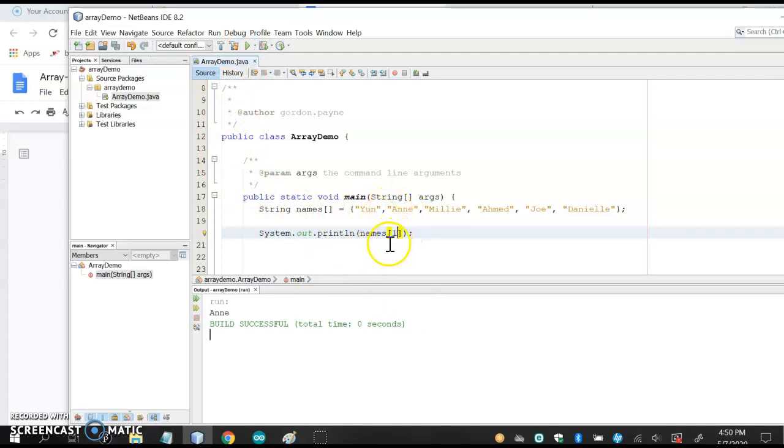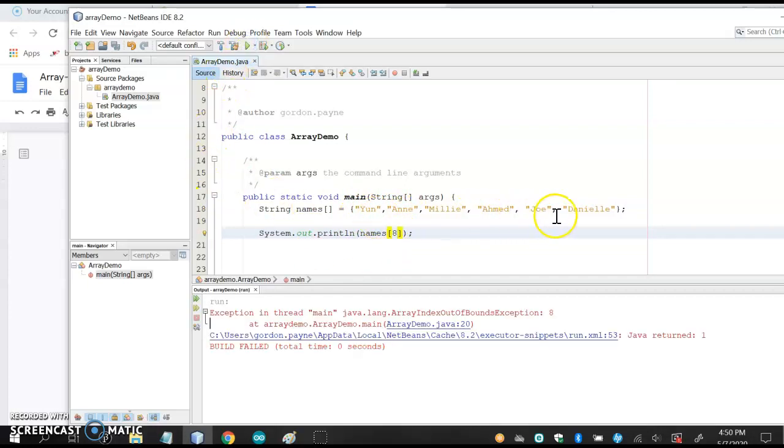If I try position 8, there is no position 8 in this array. It only goes up to position 5. So I get an array index out of bounds exception. Okay.